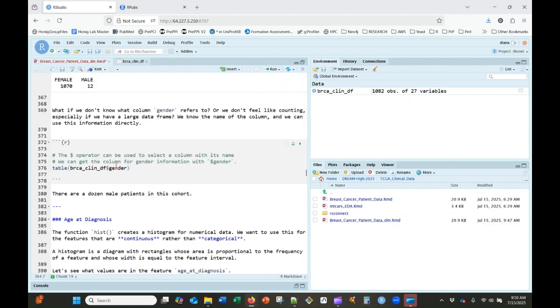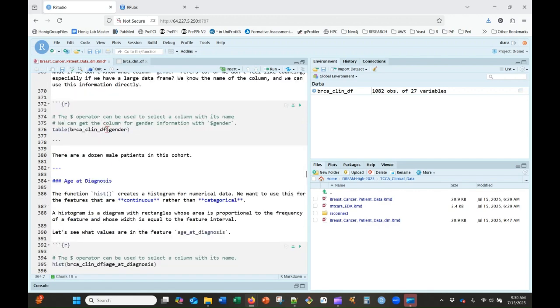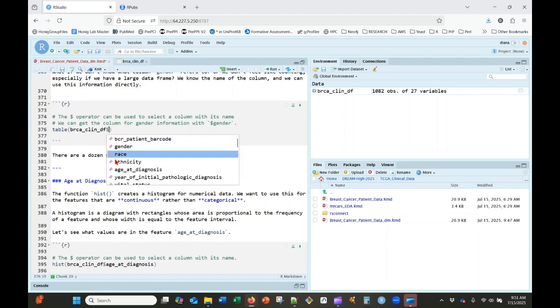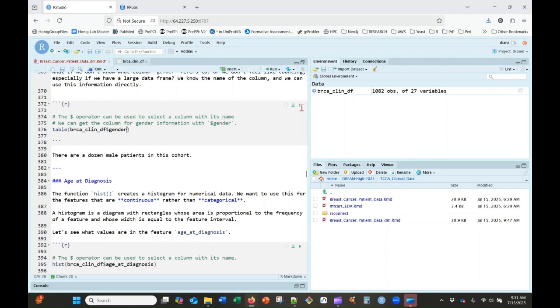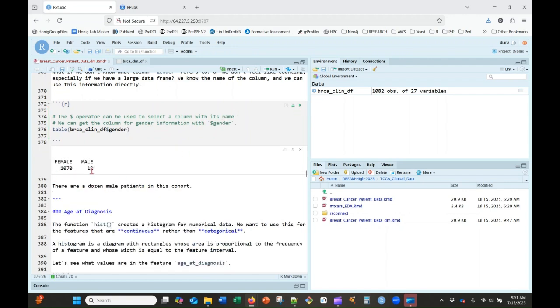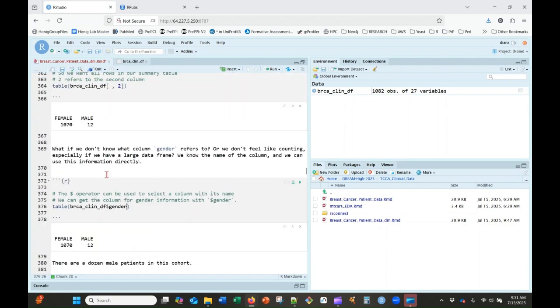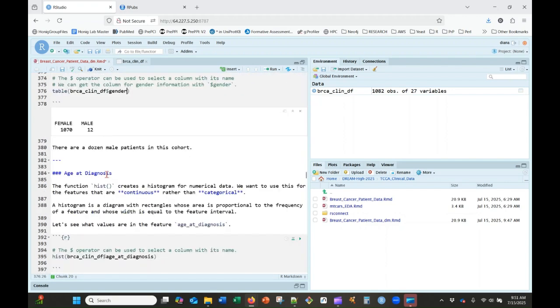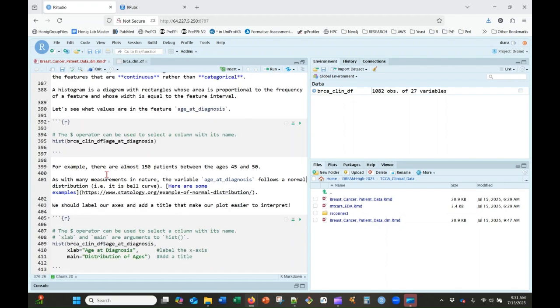There's another way to pull out that column, and that's using the dollar symbol to specify a particular column. If I delete that now and put in the dollar sign, R gives me a menu of the different features to choose from. We'll use this in a number of places in this activity. I'll choose gender. Yep, and we get the same values that we obtained before. So there are a number of ways to choose columns.